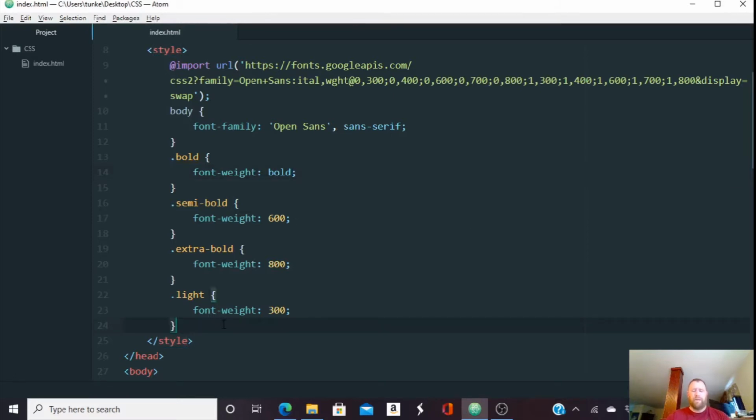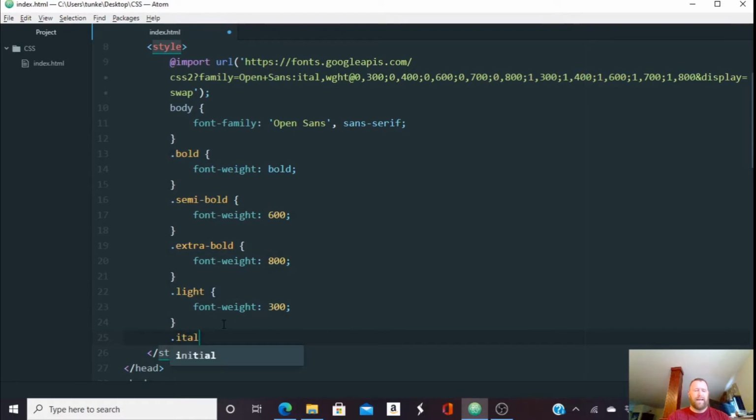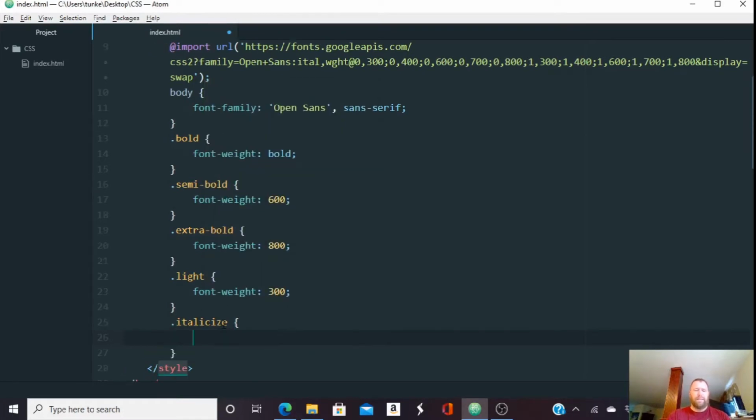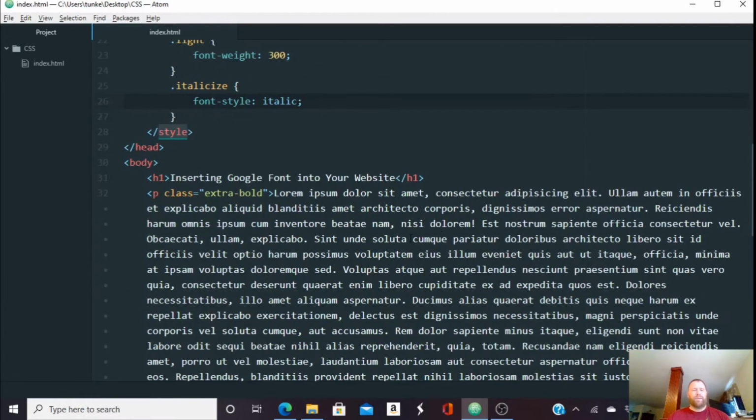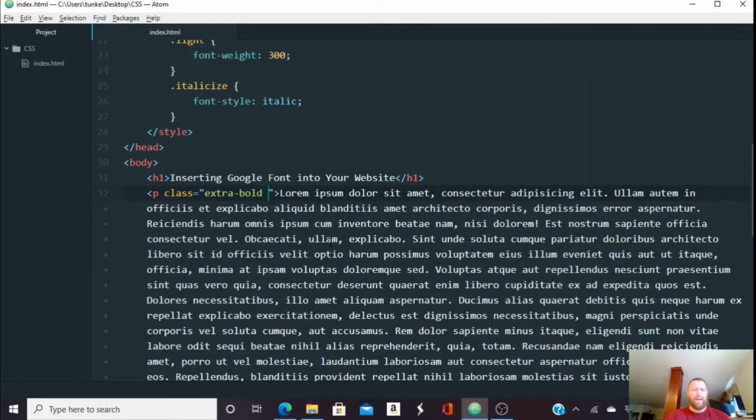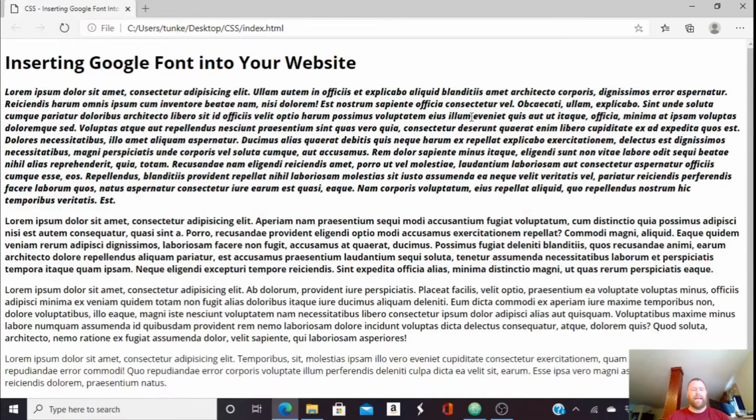I can also create other classes like italicize, and I can do a font style of italic. And the cool thing about classes is you can have more than one class in a particular tag. So in this paragraph tag, I can have the class extra bold, and I can space and then type italicize, and it'll have both those classes. So it'll be bold and italicized. Okay, and look at that.